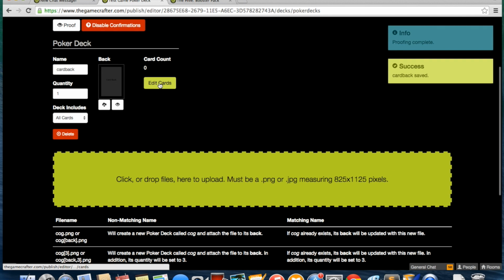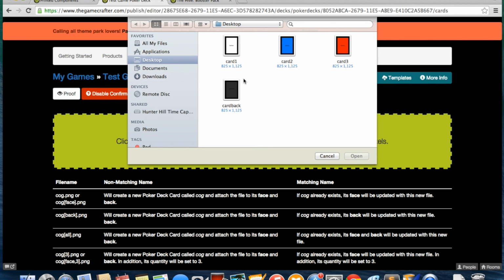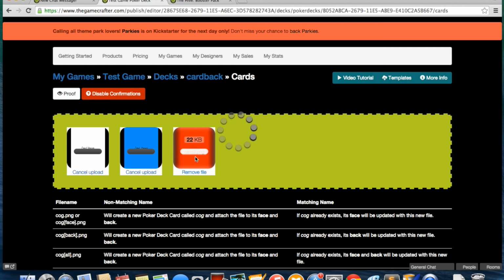Next thing you're going to do is edit the cards of your deck. So you're going to upload the ones that you want. So we have 3 different cards. We're just going to select them all, upload those.